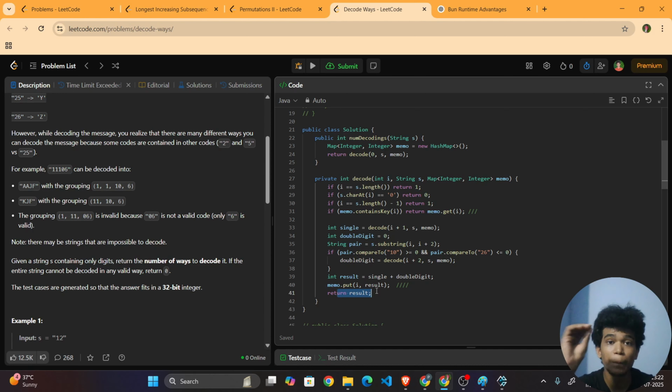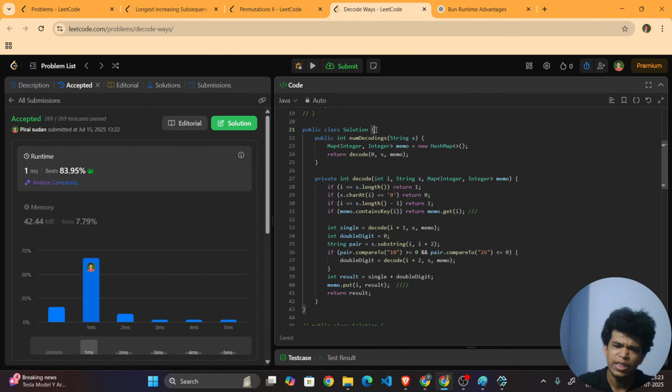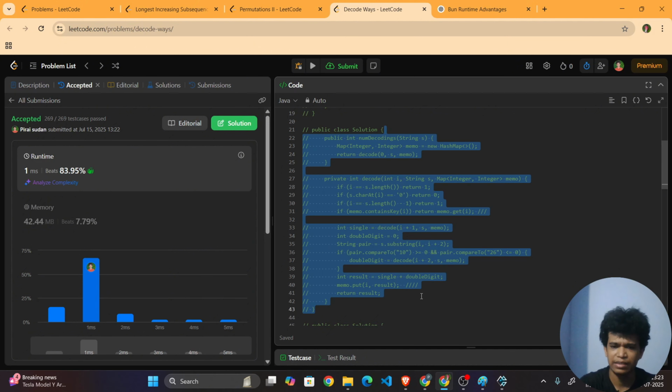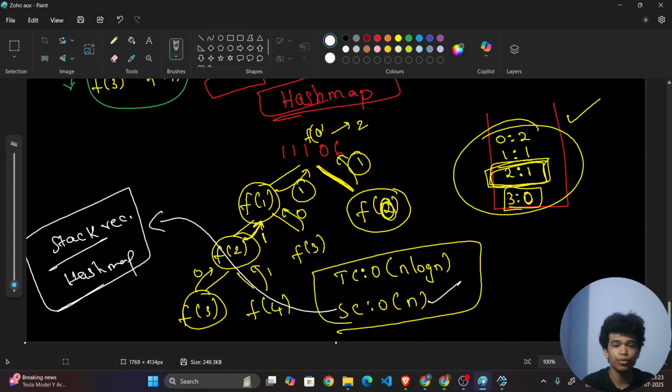So it is basically a good optimization, and it will be your better approach. Let me submit this. Yes, it is submitted, because we are using a hash map. Okay, so you may ask whether we can still optimize this. Yes, but how? The access time, or the retrieval time for getting a value from the hash map, is O of log n, right?